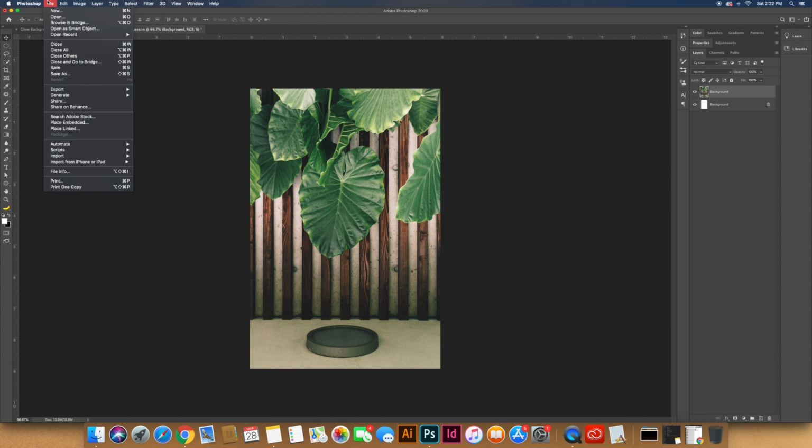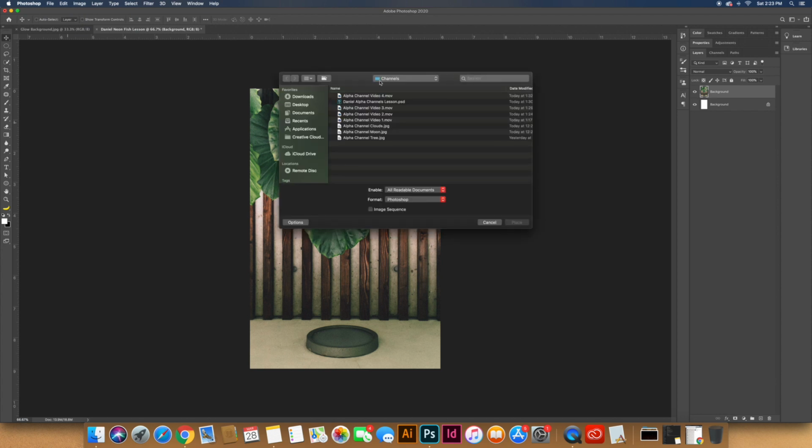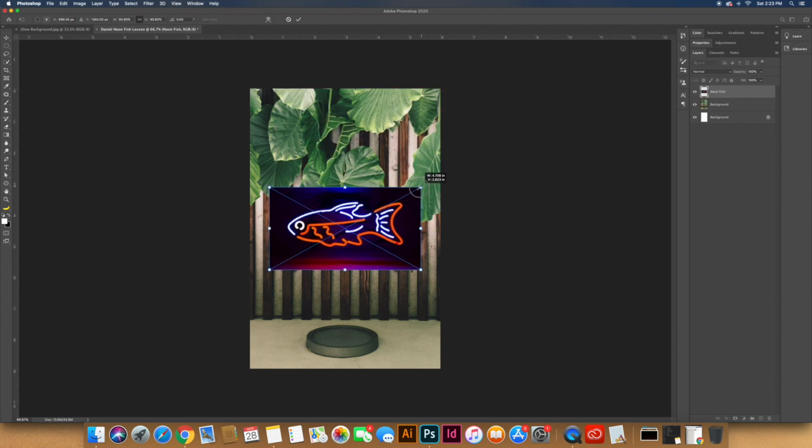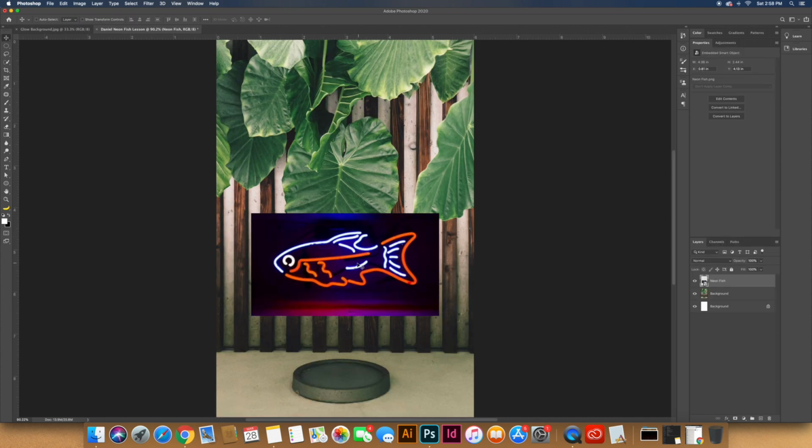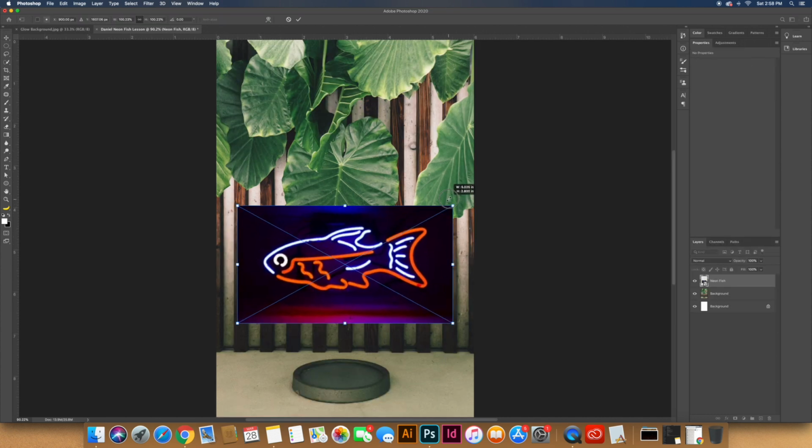And we need to go to the File drop down and then go to Place Embedded. And let's go to that folder that we took off of Blackboard, which should be the neon fish art. Press on the neon fish picture and bring it in there. Let's just scale it down just a little bit. Right now I scaled it down a little too far, so I'm going to scale it back up just a little bit more.